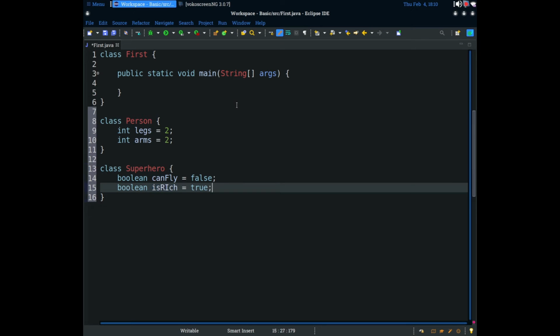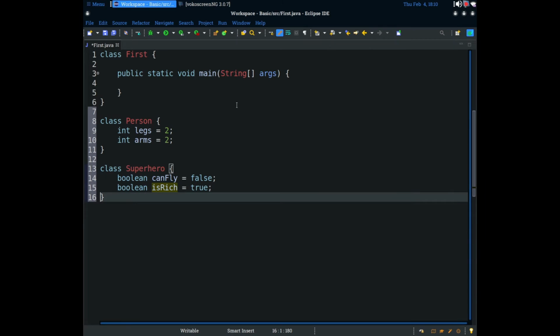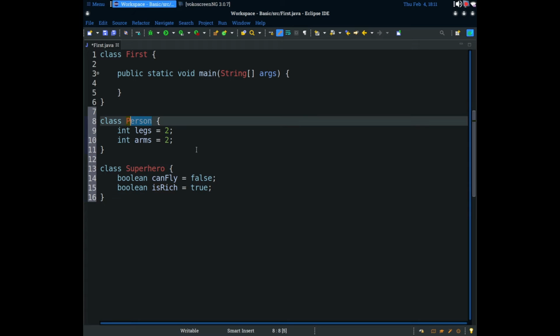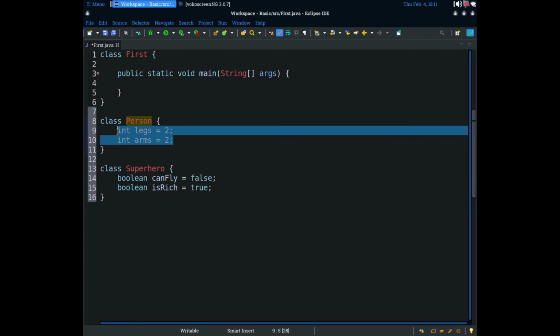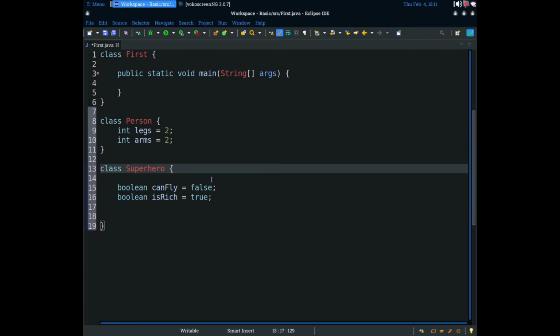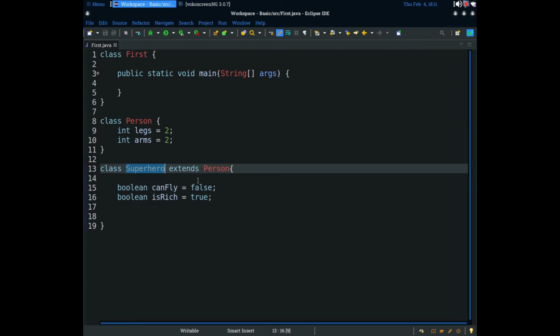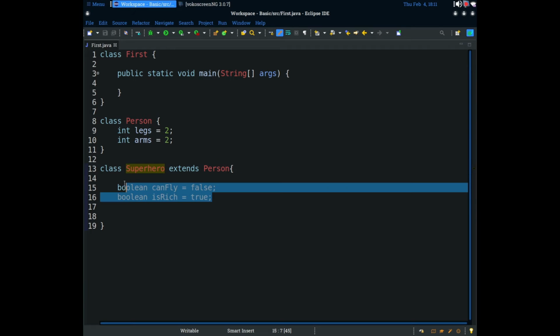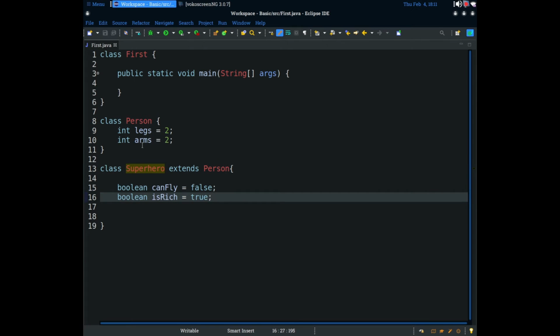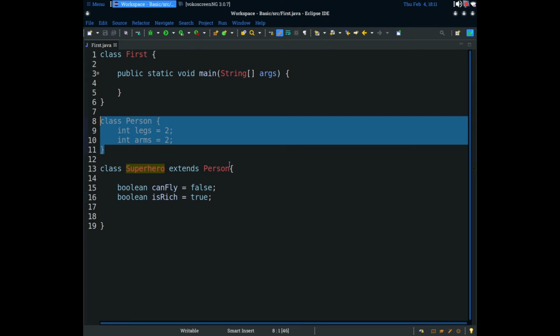Now what else does a superhero have? Well, superhero is just a person, just like me and you. He also has 2 legs and 2 arms. So if only there was some way we could just access these data members of the person class, well, guess what? We do. We just use the extends keyword after our class name and then type the name of the base class, which is person in our case. So this person class has now become the parent class and superhero is its child. We're just saying that our superhero cannot fly and is rich, but also he is just some dude in a costume and is a person.